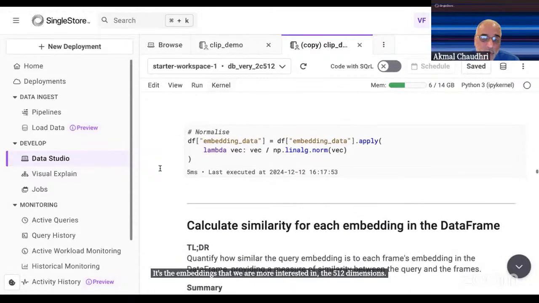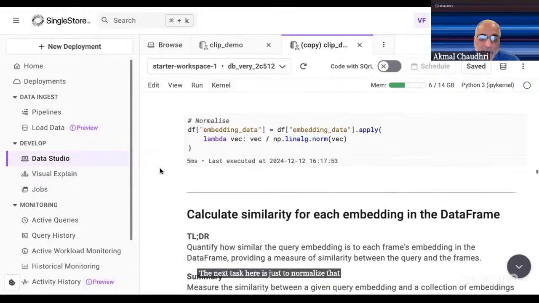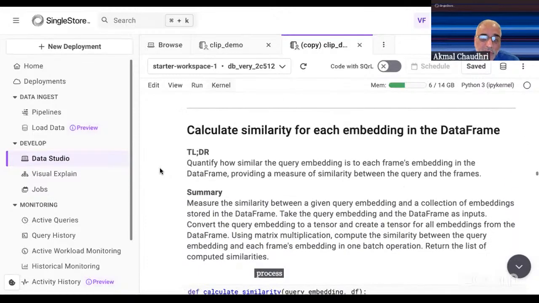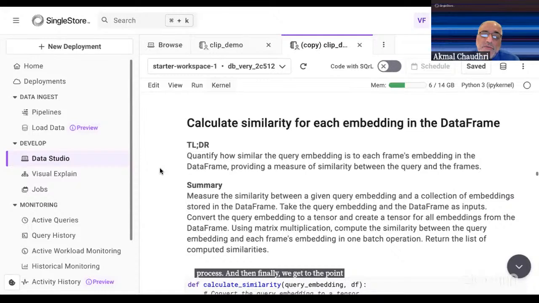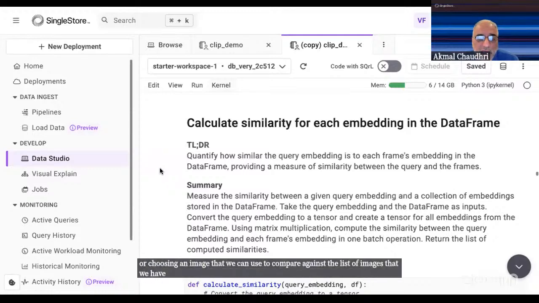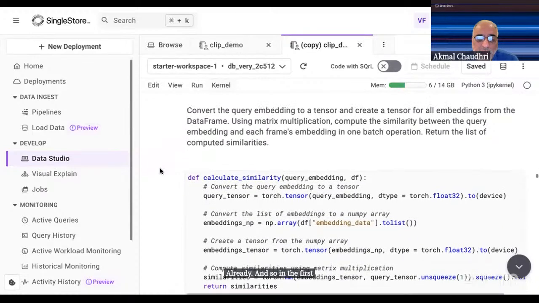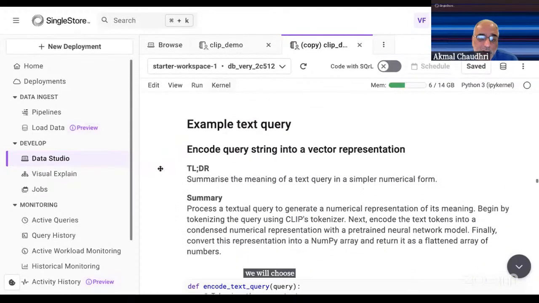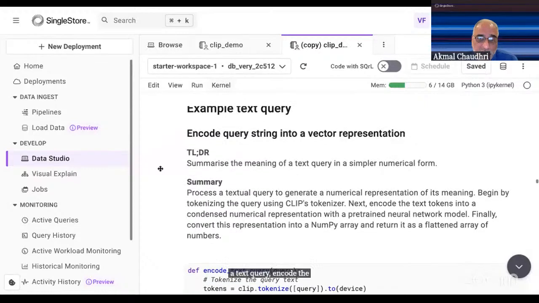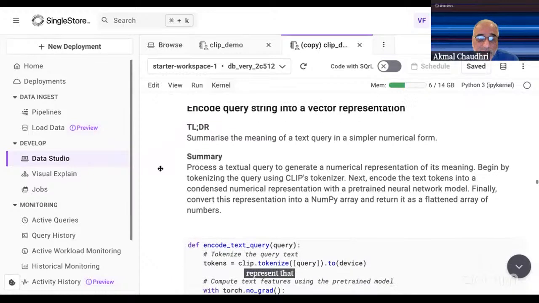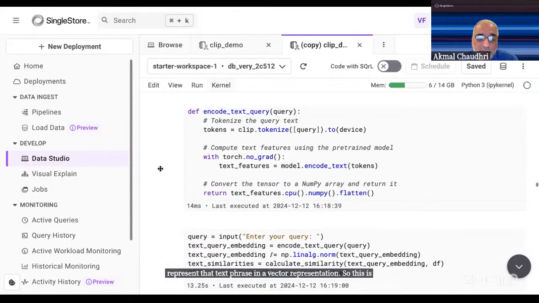The next task here is just to normalize that, a fairly standard process. And then finally, we get to the point where we can actually use that to do some similarity calculations by inputting some text, or choosing an image that we can use to compare against the list of images that we have already. In the first case, we will choose a text query and encode the query string. Again, we need to represent that text phrase in a vector representation. So this is the code that handles that for us.